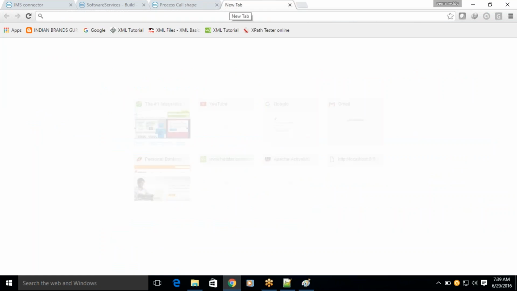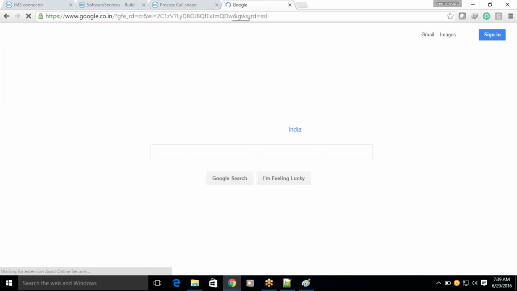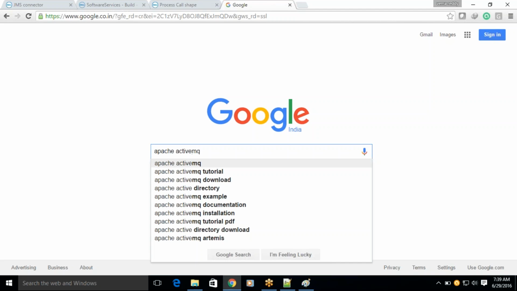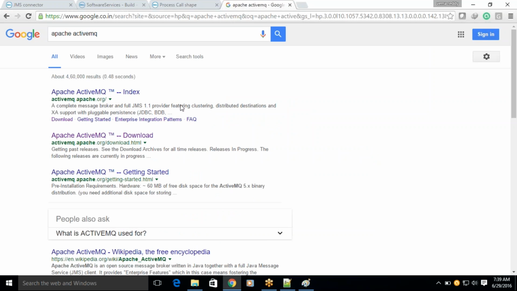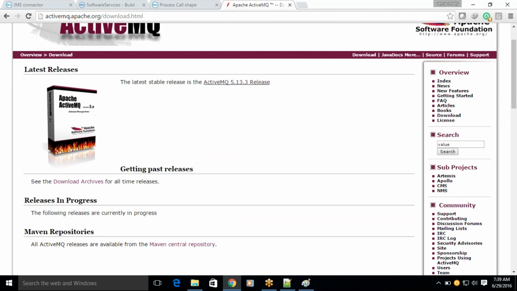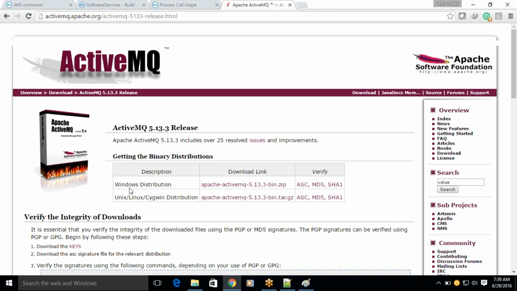First, let's go to Google. Just type Apache ActiveMQ. Then go to Apache ActiveMQ, and the latest release is 5.13.3. Just click on it. You can see that it is not exactly an installable; it's a zip distribution, a Windows distribution. You just need to click on this one, and once you click on it, it will download for you.